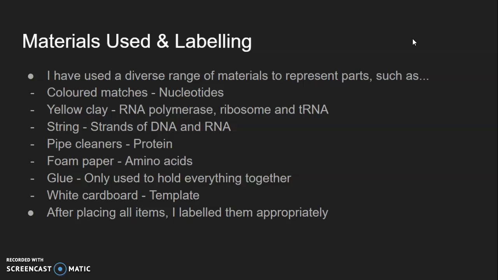I used clay as a component of the model as it is a material that is easily malleable and can solidify easily. For the model, clay was used to represent the two processes of protein synthesis, transcription, and translation. I used clay to represent the RNA polymerase, ribosome, and tRNA.